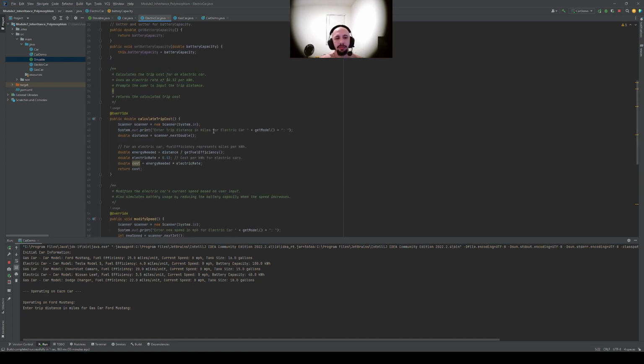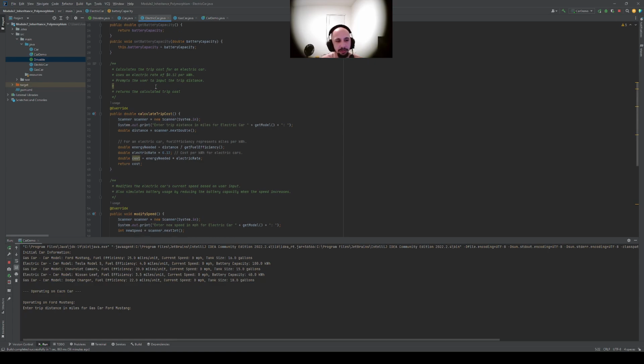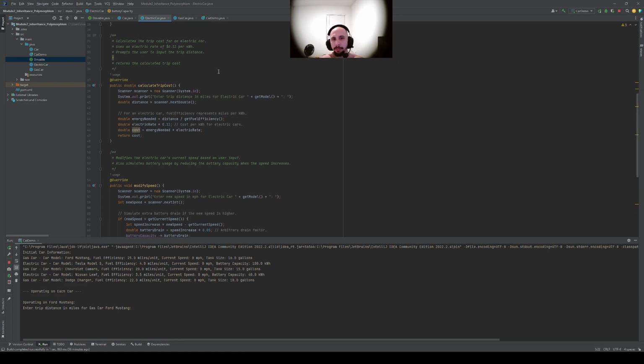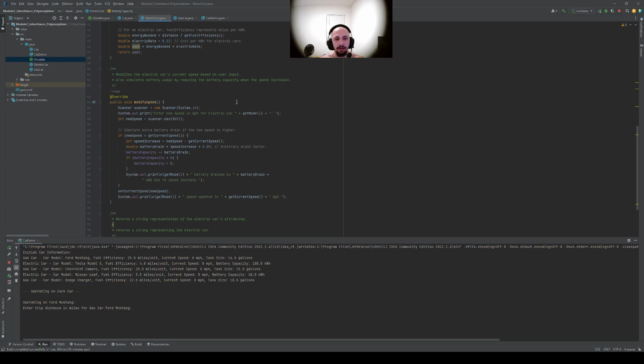Over here is the same thing, but there's a difference because since it's an electric car, it doesn't use gas, so it doesn't have miles per gallon. It has kilowatts per hour. I tweaked it so that it's 12 cents per kilowatt. Then the user would input their distance, and then it will return a calculated trip cost. Same with the speed, but this one is a little bit different.